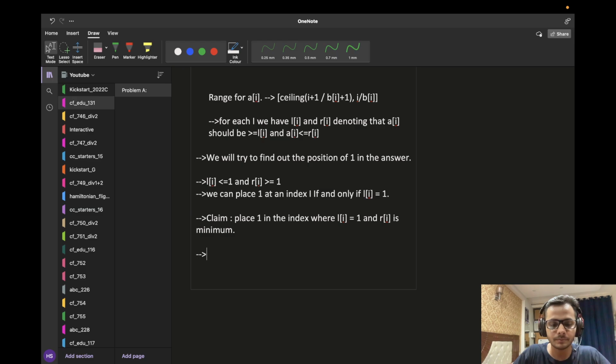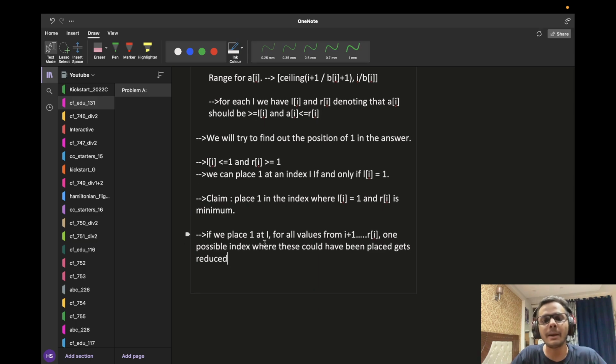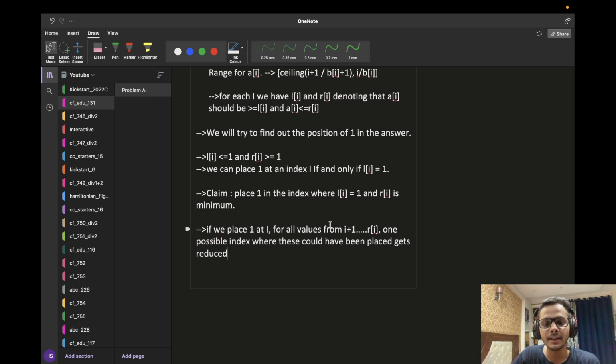The thing is that if we place 1 at I, what happens is that for all values from I plus 1 to R of I, one segment gets reduced. One possible index where these could have been placed gets reduced, right? In a sense, if we are placing 1 at the ith index, then for all values from I plus 1 to R of I, one possible index where these could have been placed gets reduced.